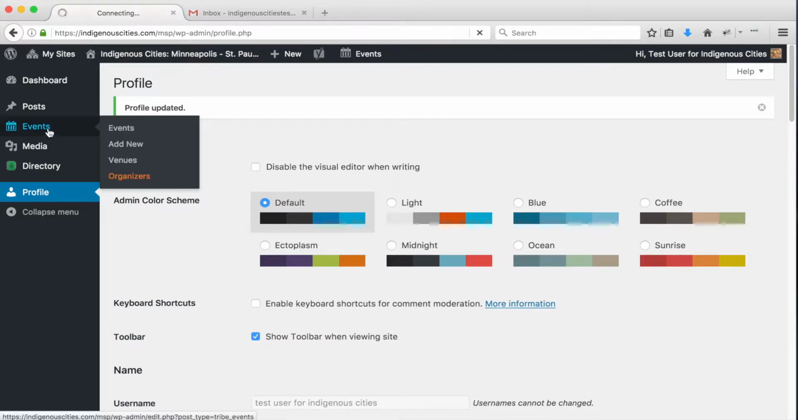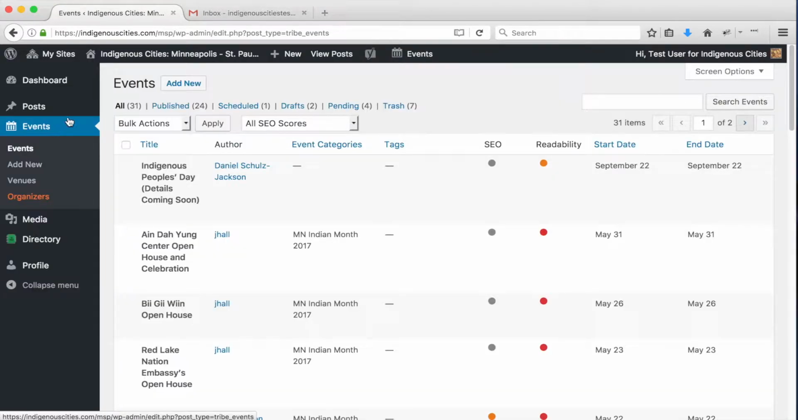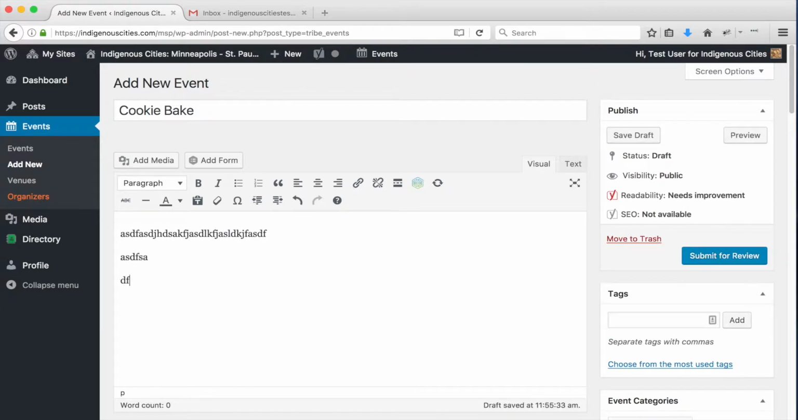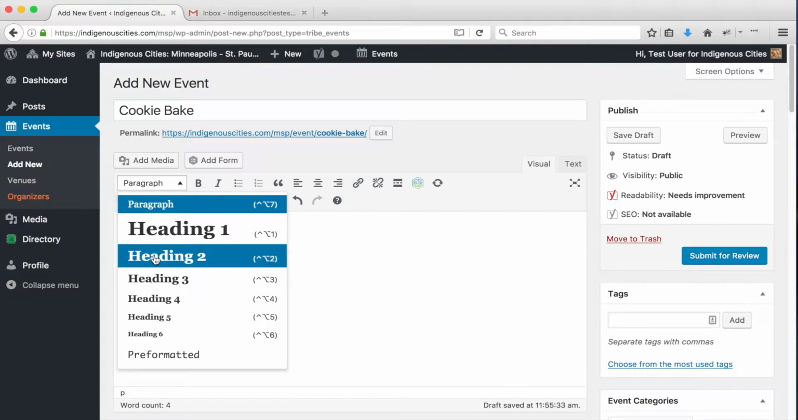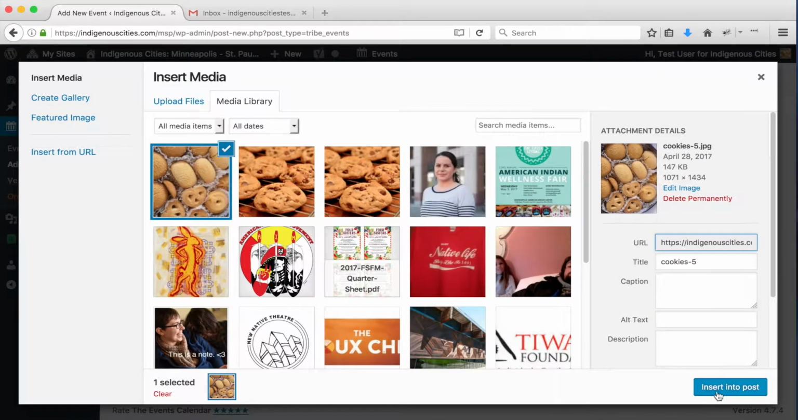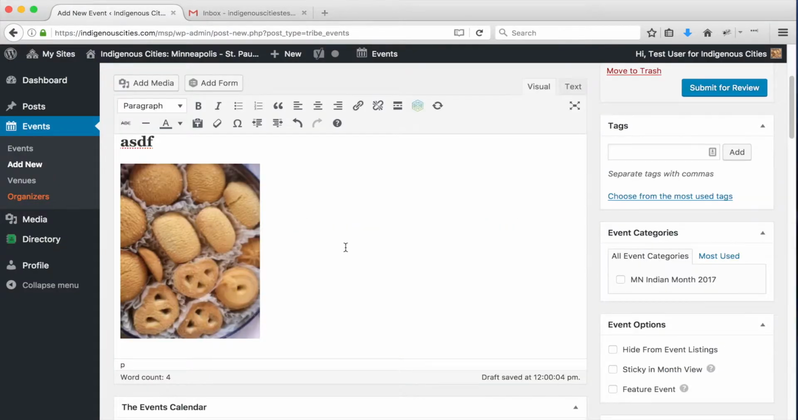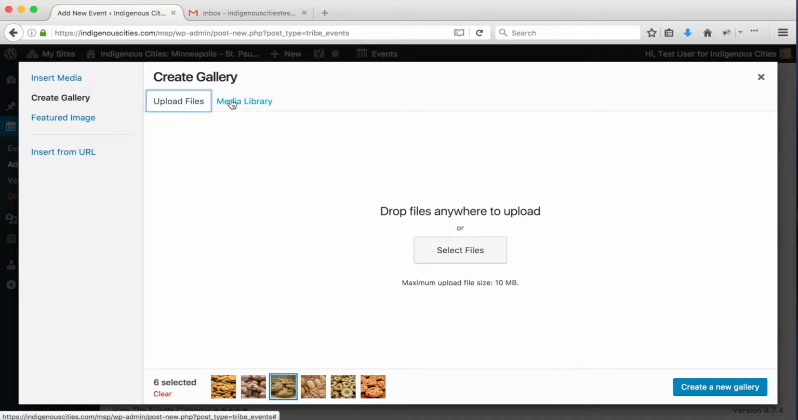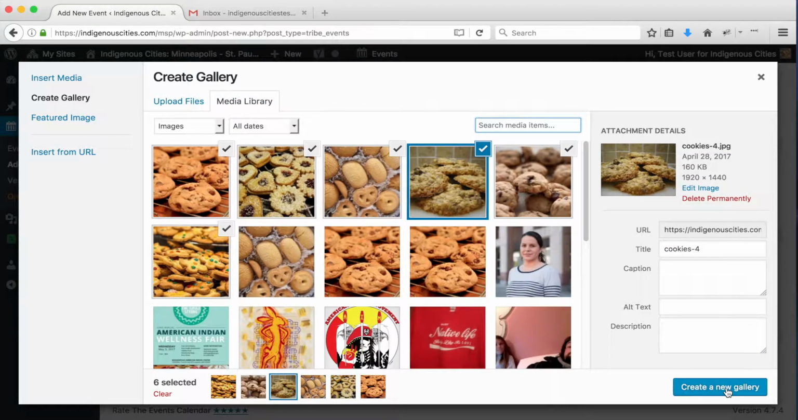So the thing that everyone's excited about with Indigenous Cities is the calendar. So we're going to start with what you're excited about, which is adding an event. So I go into Events and Add New. So we're going to call our event Cookie Bake. We're going to type out whatever we want about it. Maybe add a heading. Maybe add a single picture of a cookie. We can maybe add a gallery of lots of cookies. So obviously you can upload these files, but I've already got them uploaded, which will save us some time.